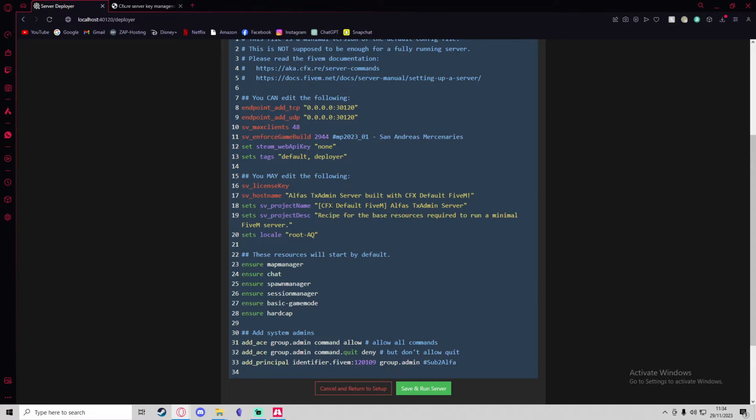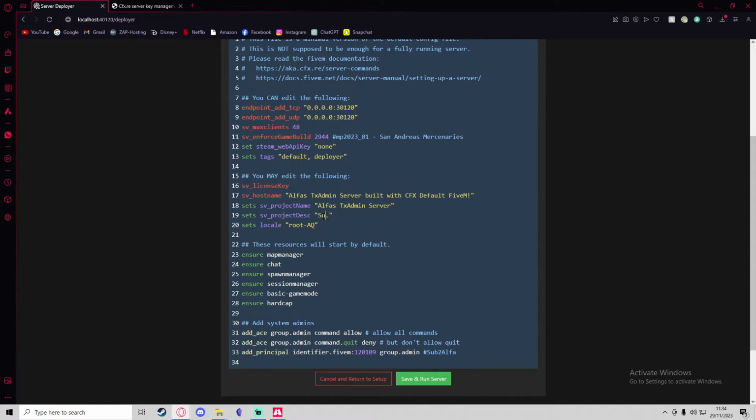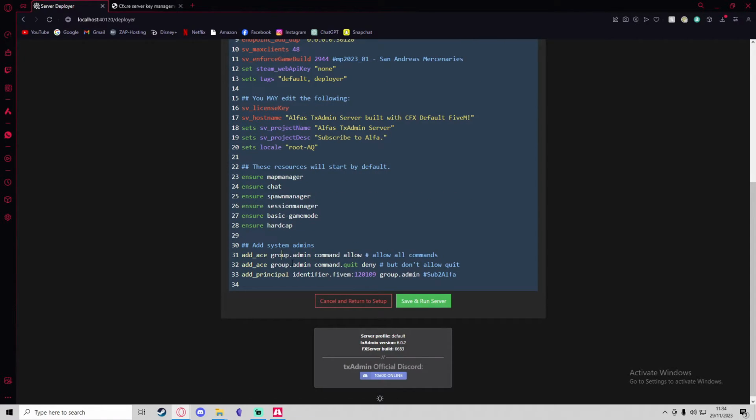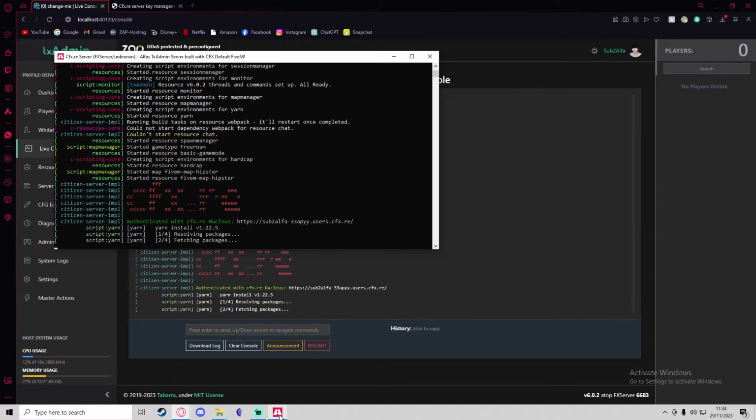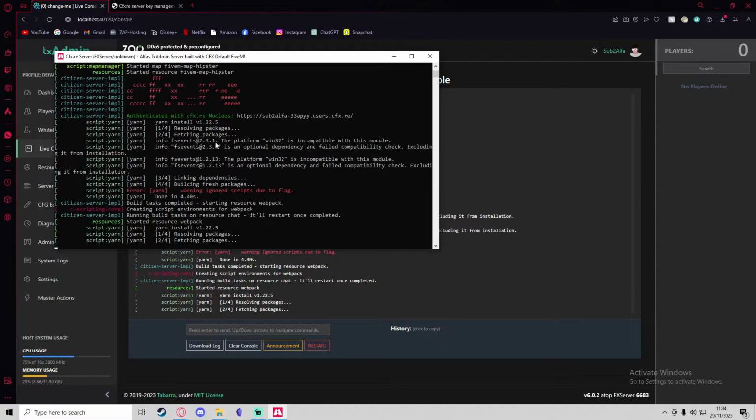So as you can see, we've got the project name here. It says Alfa's txAdmin server, but it will also show CFX default 5M at the start. So I'm just going to get rid of that like so. And you've got the project description. So I can put, for example, subscribe to Alfa. There we go. And then we've got a bunch of other things about admins, which you can add yourself in. But as you can see here, it's already added me in because it's got my 5M account linked through the cfx.re account. So now I can save and run the server, and this is automatically starting up the server for me. And that will just be doing the exact same on this local console here.